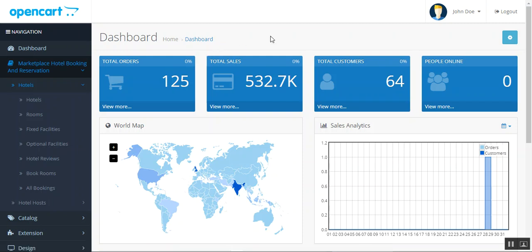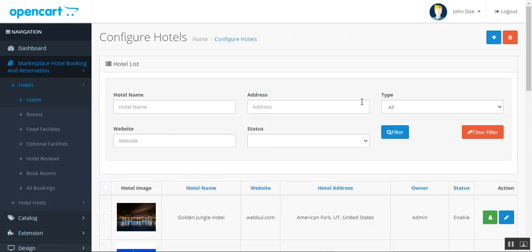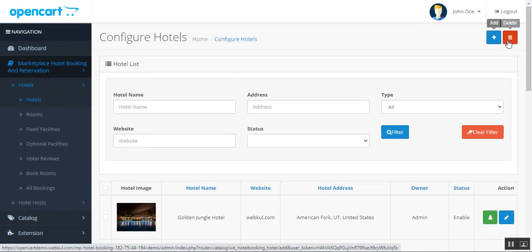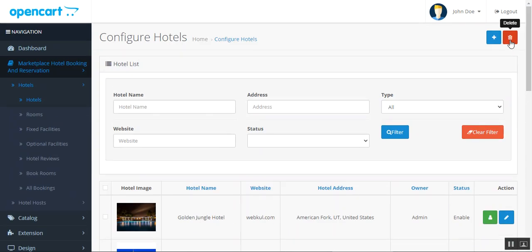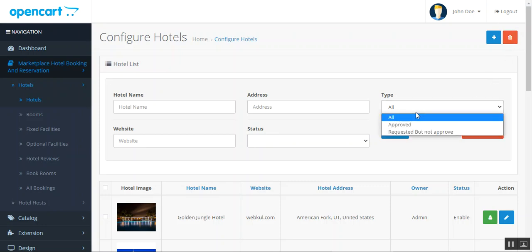So this is where the admin can list his hotels. Under the hotels, we have hotels. Let's go to that one first. From here, the admin can create a new hotel by tapping on the add button. He can delete any of them by first choosing them from this section and then tapping on the delete button. The admin can also filter the requests, like approved and requested but not approved for the host, so that he can approve the same for the hotels as well.